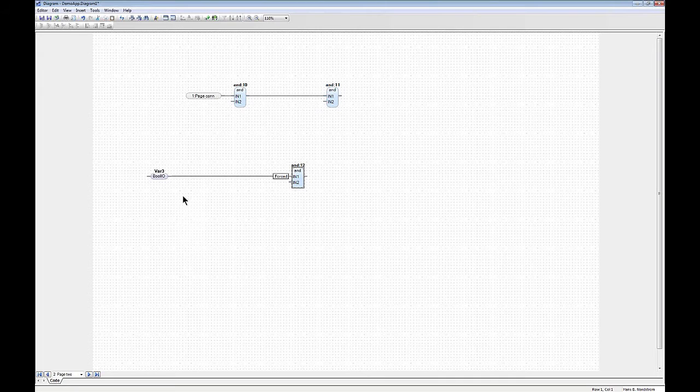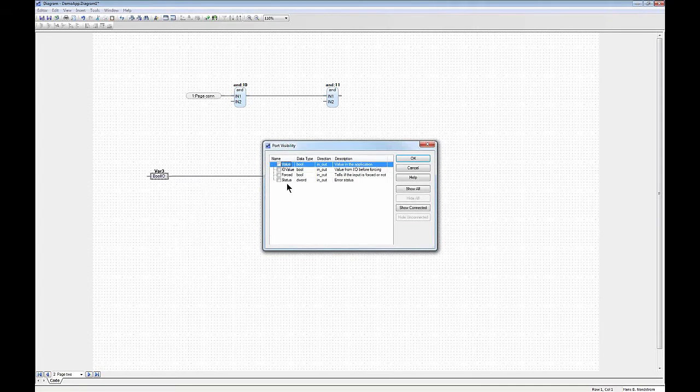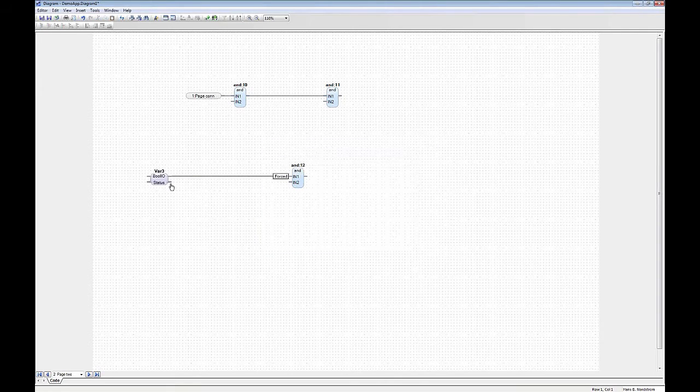Another way of working in a similar fashion is to click the variable, use port visibility, and say, I would also like to see the status. And now I got another port on it showing me the status. There are other ways of doing the same thing.